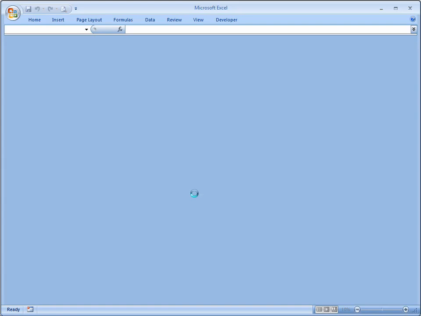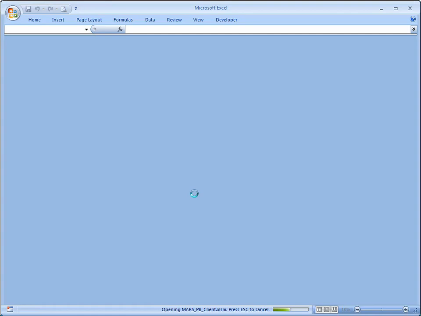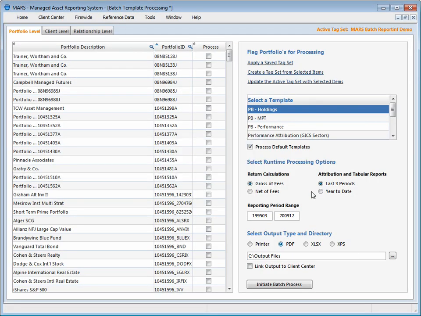There's a historical performance. There's an MPT stats. And then finally, the third one should get a holdings report. There you go. So as you can see, if you set up each of your clients or each of your portfolios with different presentations, you can batch process, and it doesn't matter which presentation is attached to the client. You can run any of them as long as they exist. So that is basically the batch processing in a nutshell.